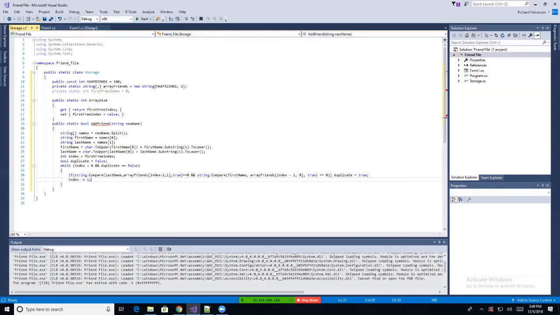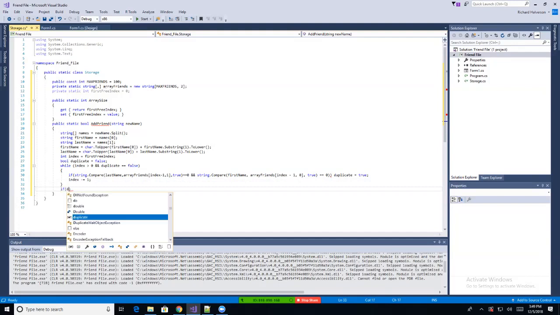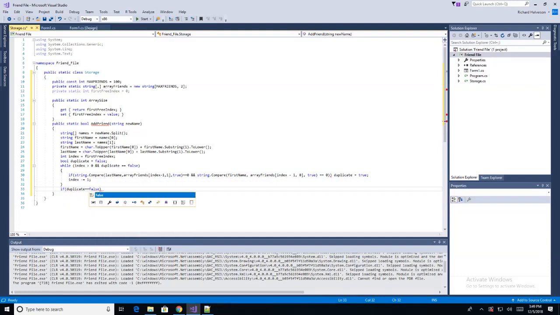Okay, so this is going to loop each time. It's going to go from the top all the way down to the bottom, and it's going to see if the name's already in there. And if the name is already in there, it's going to set duplicate equal to true. So when this is done, we can check to see if duplicate is equal to true. Actually, we check if it's false, because if it's false, then we want to insert it.